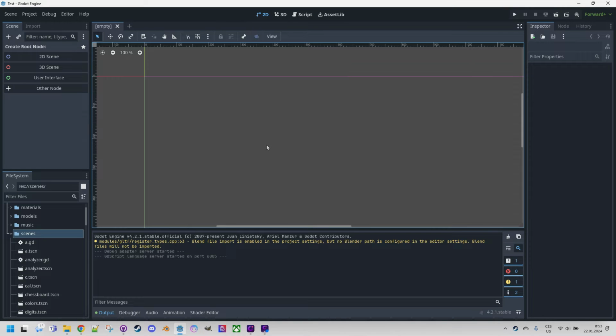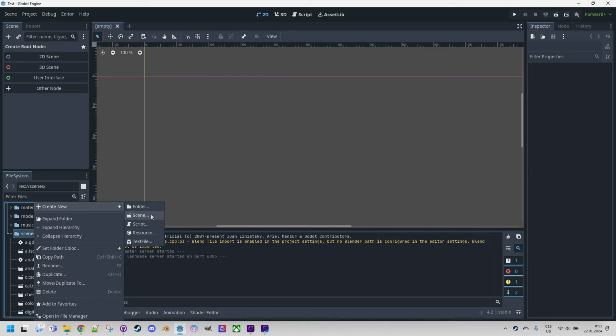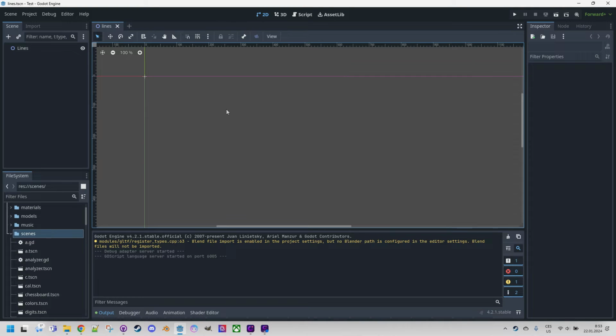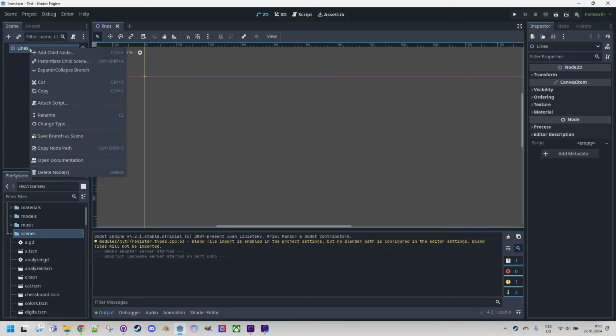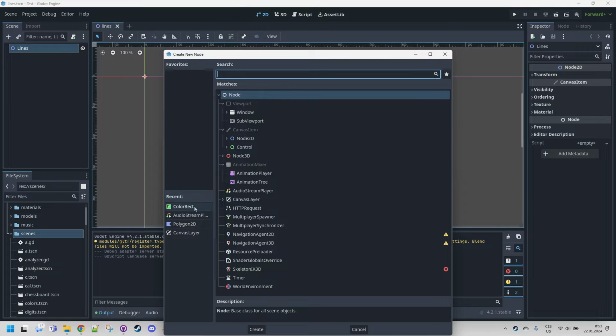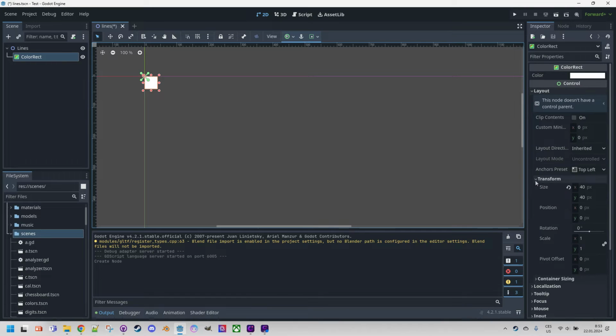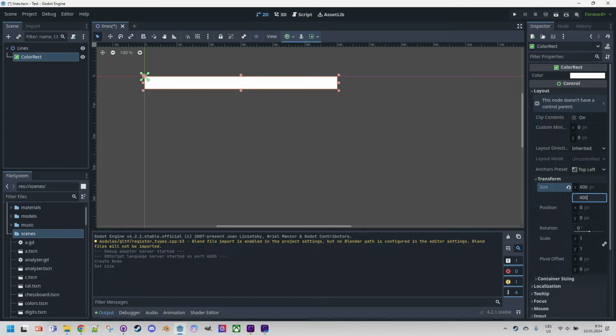So we'll start as usual by creating a 2D scene, which we'll name, for example, lines.tscn. Let me do that. Right click, create new scene, 2D scene. This is correct. Lines and OK. Now we need a child node of color type, and let's set the usual dimensions, which are in our video 600 by 400.